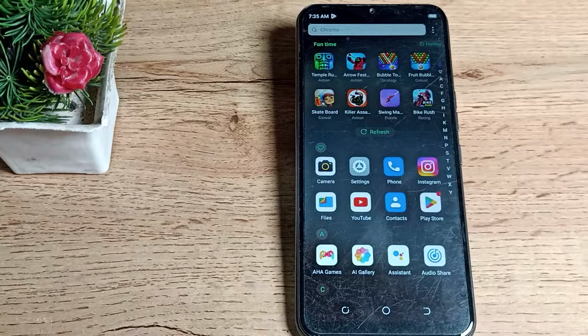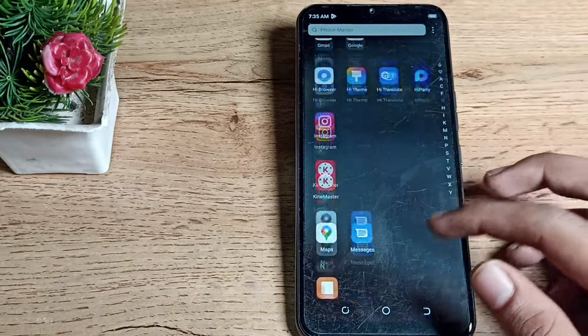Today we are going to talk about how to turn on aeroplane mode in our Tecno phone. Friends, if you want to turn on aeroplane mode in a Tecno phone, you can do it. Now let's see how to turn on aeroplane mode in a Tecno phone. In this video I am going to show you.